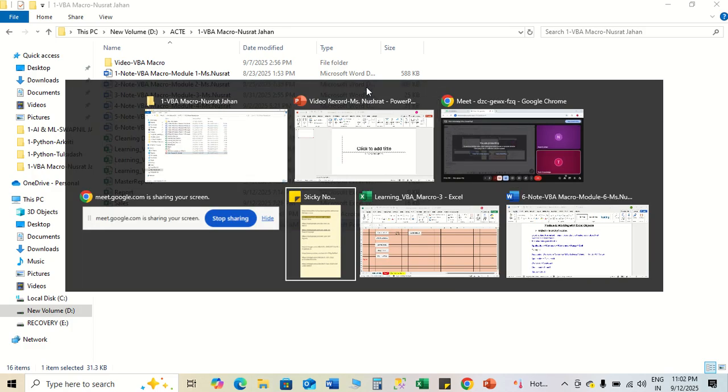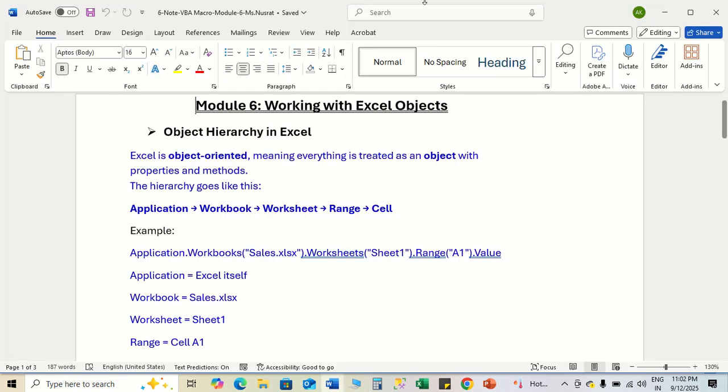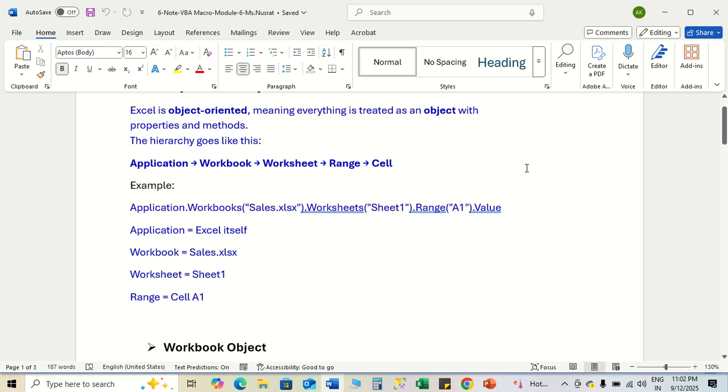Okay, fine. So today we are going to discuss module 6, that is working with Excel objects. All right. So, object hierarchy in Excel. Excel is object oriented, meaning everything is treated as an object with properties and methods. The hierarchy goes this way: the application, then workbook, then worksheet, then range, then cell. So let me explain this.